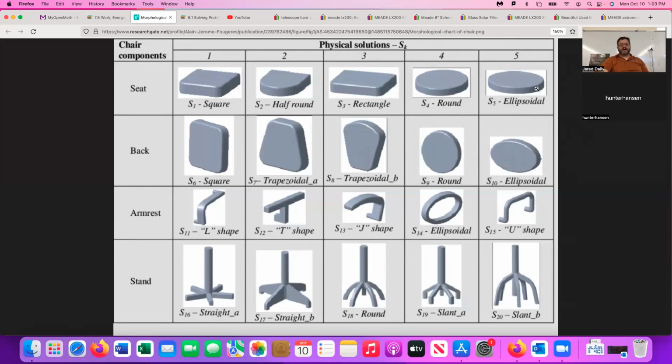You're going to score these based on how well they fit the requirements, how well they fit together with other things, and then you could do the same thing with the backs options and the armrest options and the stand options and so on. And then you'll essentially go through here and pick all the best ones and put those together as your design. That's going to be how you build your design.